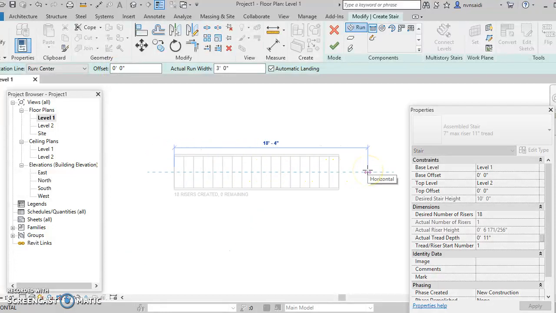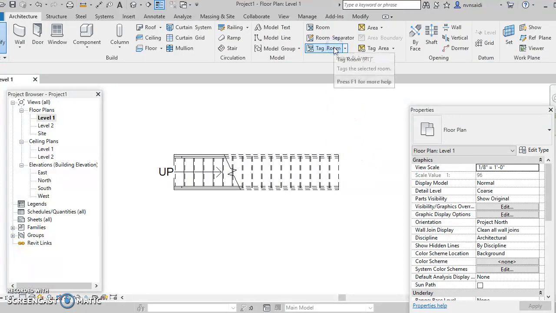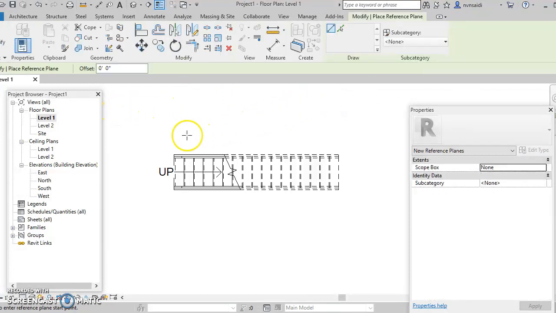If I stretch it, it will stop drawing the stairs at 18 risers because it's going to take that floor-to-floor height and divide it for you. Let's investigate it through a cross-section and a reference plane. First, let's check and accept that set of stairs. Then we like to create a reference plane.